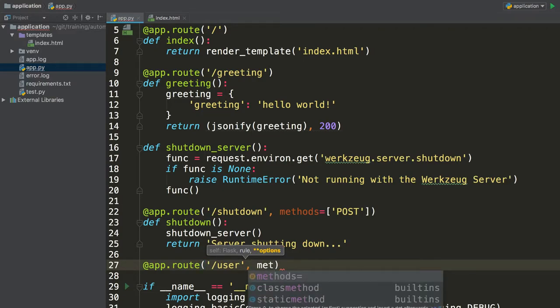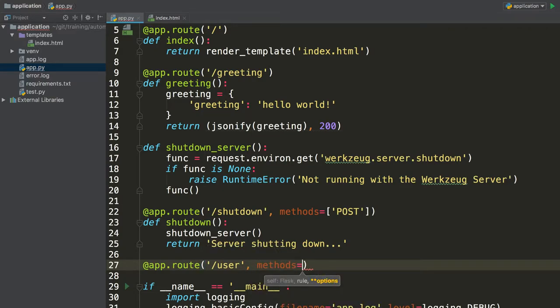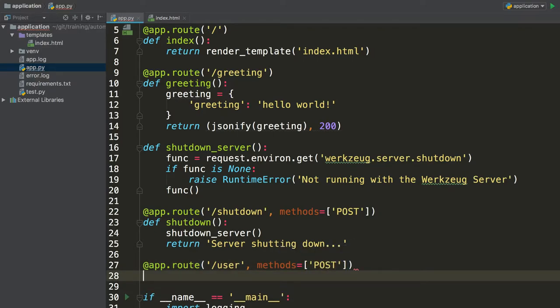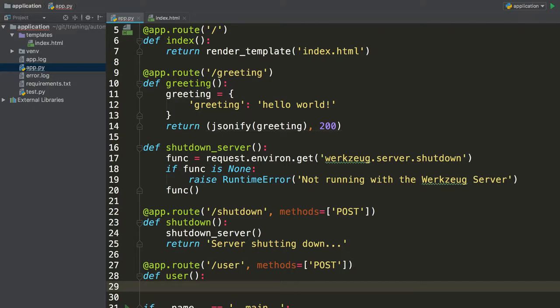Now, I want this to be a post again because I want the form to send data here. So I'll do that with this methods keyword, post, like that. And then you have to supply the Python function underneath. So def user. How do we get the data out of the form? So I'm at the point now where the data's come in because it was a post. How are we going to access that data?